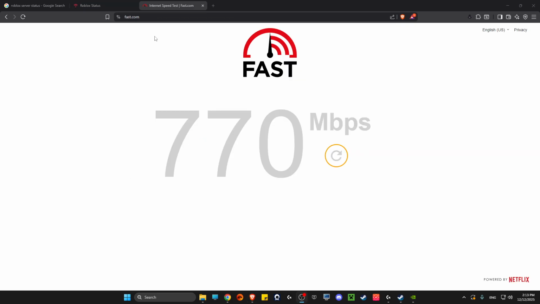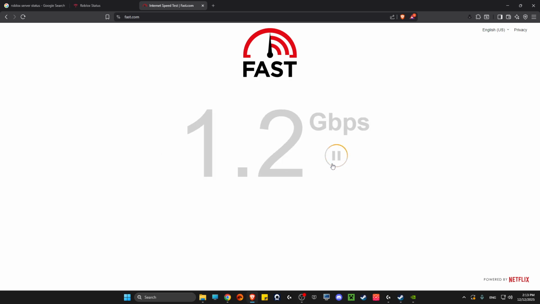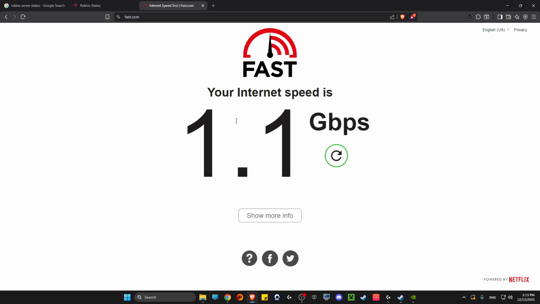Another thing that you can do here is to go to fast.com and test your internet speed and look if you're getting good internet speed or not. If not, maybe limit some devices or restart your router because it can be your network thing as well.